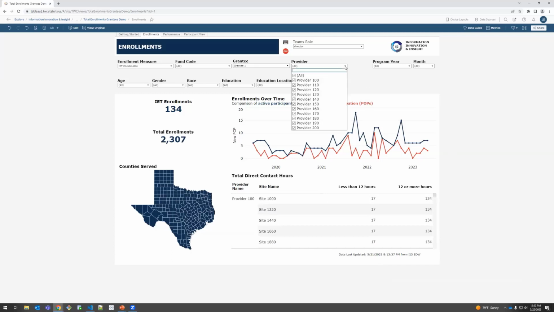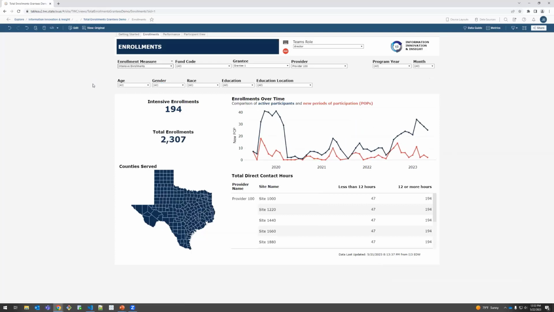I can also come up here to the filters, and I can select, let's say I only want to see provider 100. When I select them, it's going to filter some things down, and then we can change our enrollment measure, things like that. So lots of ability to filter things down. If you are someone who has access to just a single class or a single provider, your provider filter is going to default to just the one that you have available. Sometimes, I don't know why, Tableau breaks a little bit and it won't default select your provider or your grantee. So you might have to come in here and select them manually.